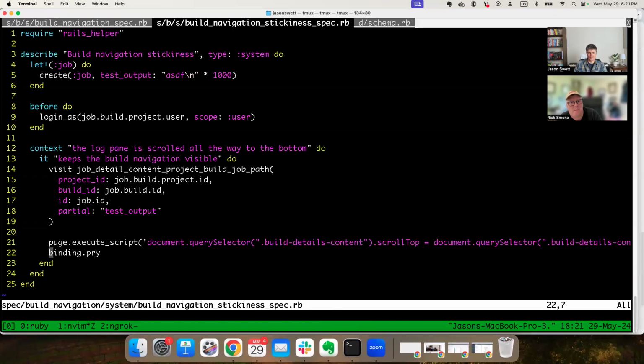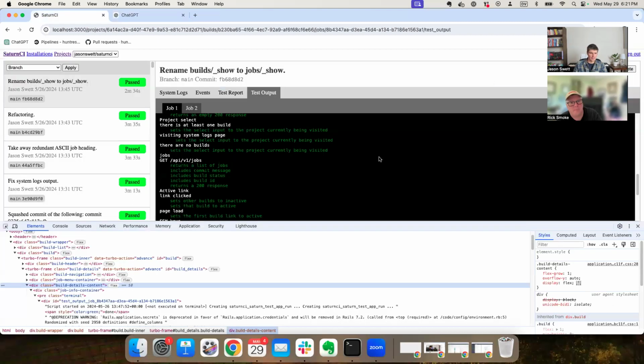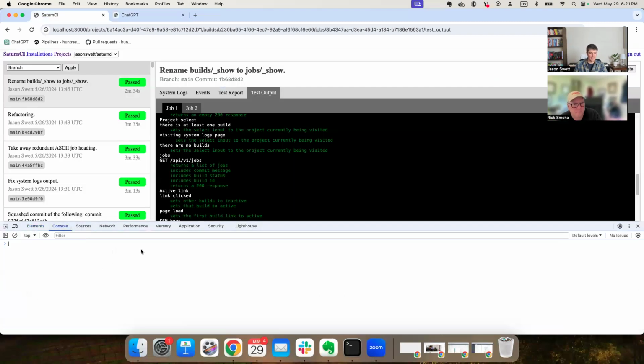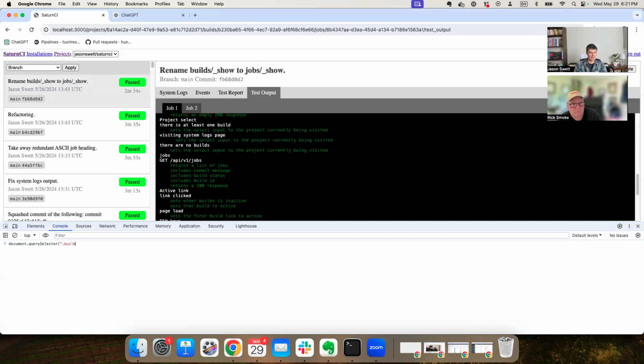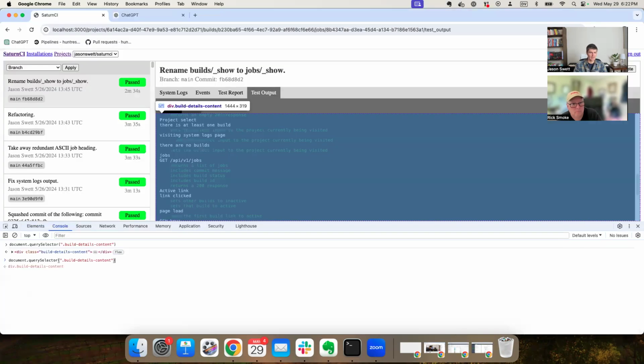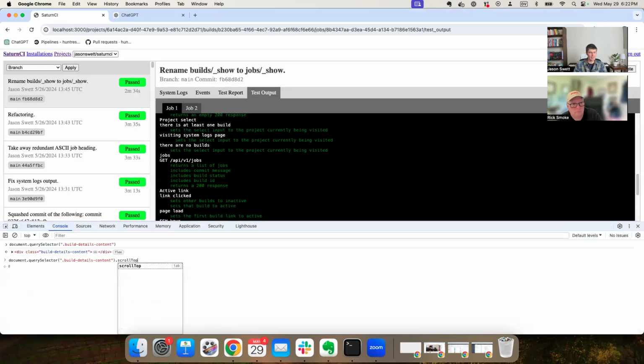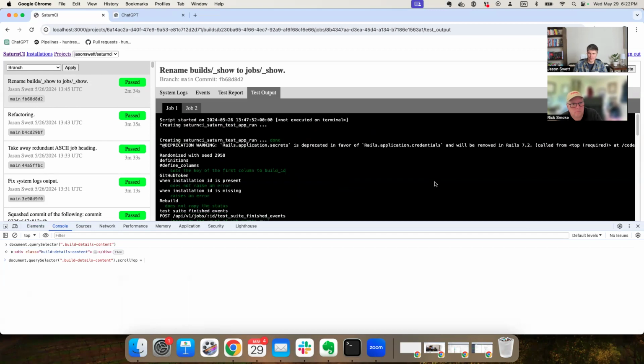Let's do this. We can just do it manually. document.querySelector build details content dot scrollTop equals. Let's just set it to 1000. Okay. That does not do it.